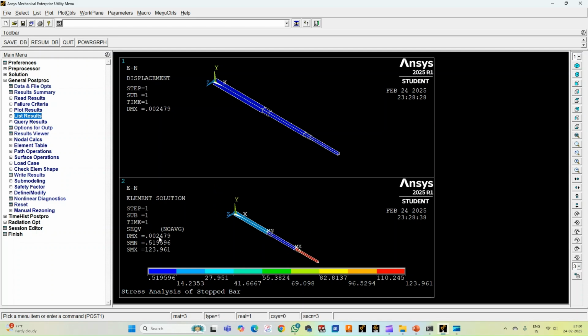So you can just see the deformation as well as the magnitudes of the minimum and the maximum stress, that is MN stands for minimum and MX stands for maximum stress, being displayed here, and the color code represents the distribution of the stress values as per this legend. So you can just see that the maximum stress is in the last portion of the stepped bar, and the minimum stress is in this particular portion of the stepped bar, as per the legend that is represented here.